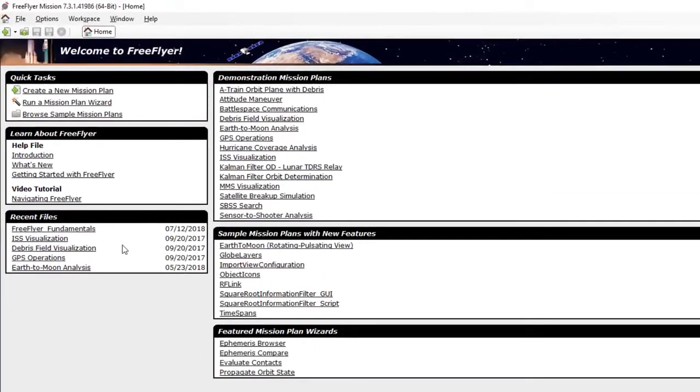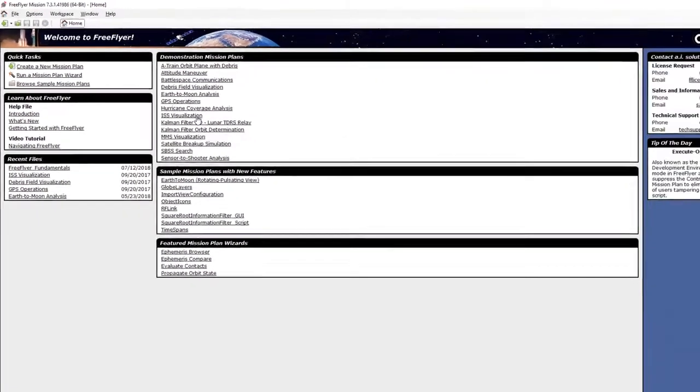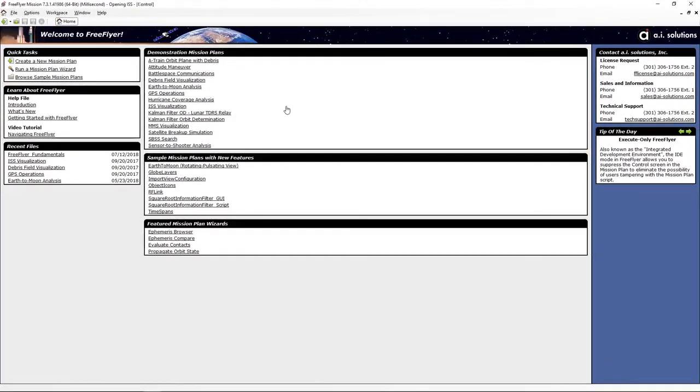Next, the home screen shows the list of files that you've opened recently. And in the center, we have the list of demonstration mission plans that we include with FreeFlyer to really show off some of the more sophisticated features. For example, I'll run this ISS visualization demonstration mission plan.